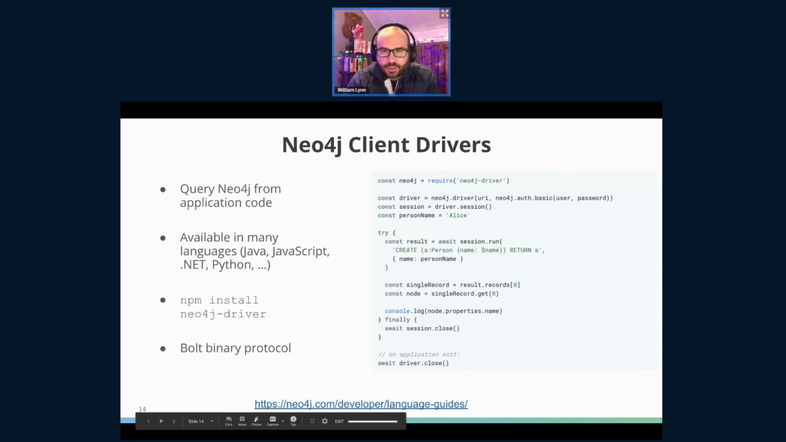This is an example of using the JavaScript driver. Drivers have a similar API and similar concepts, where I create a driver instance that has the connection credentials for the database. So it knows how to connect to the database and how to authenticate as a database user. And then when I'm ready to query, it has the concept of session objects. So I instantiate a session from the driver.